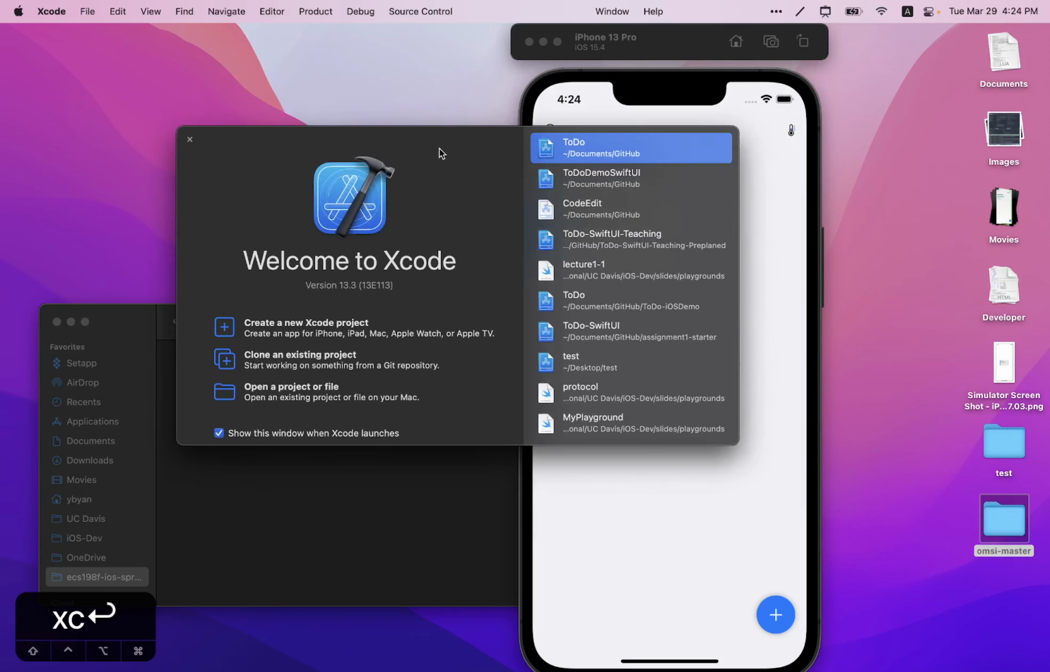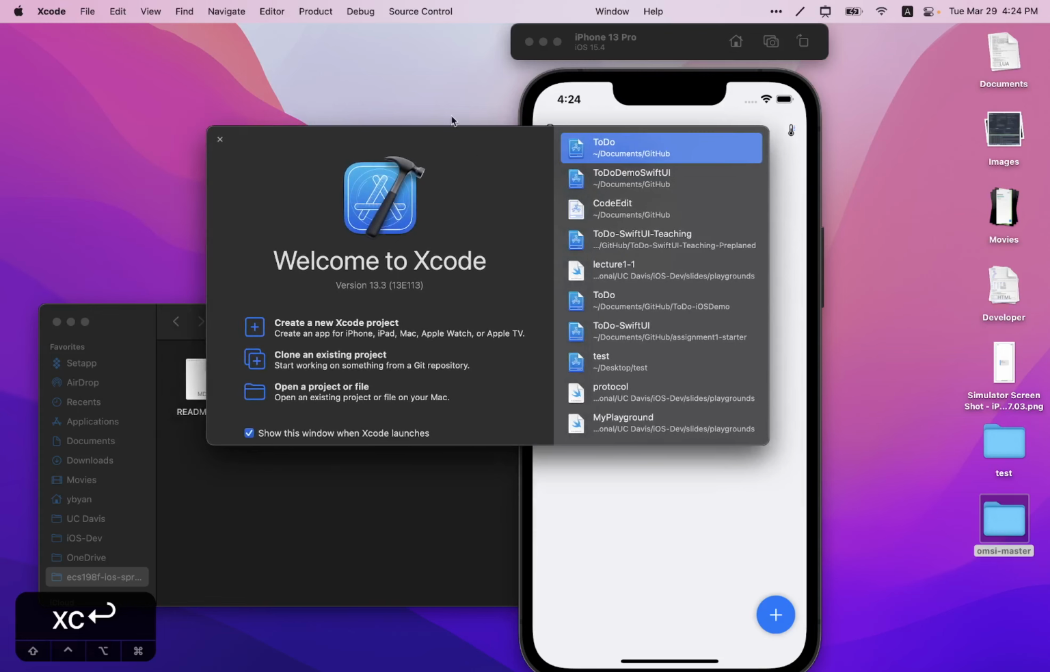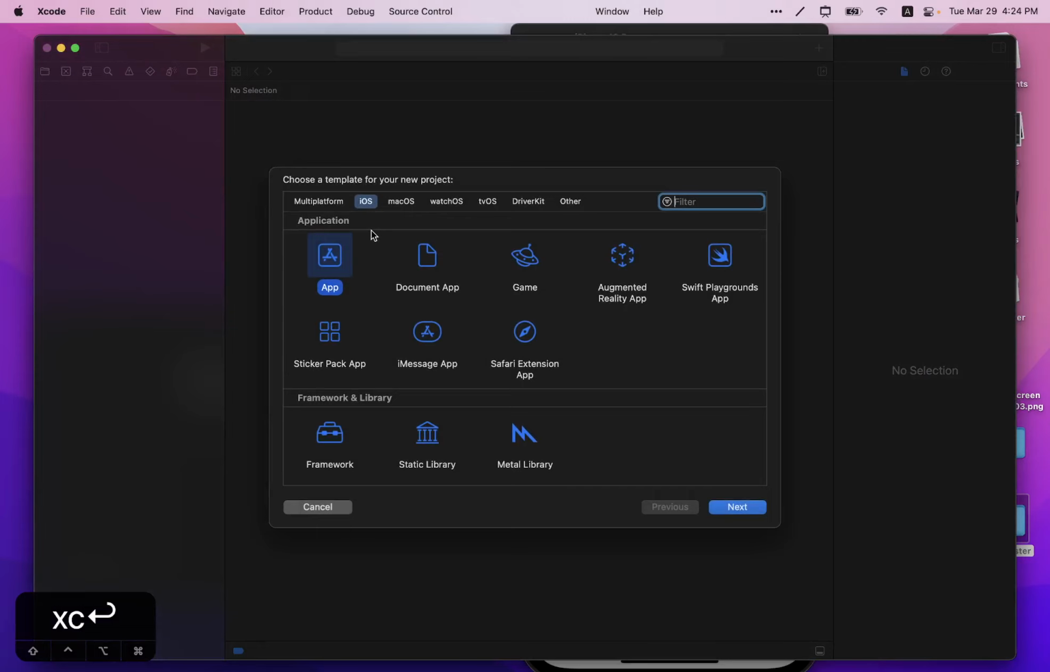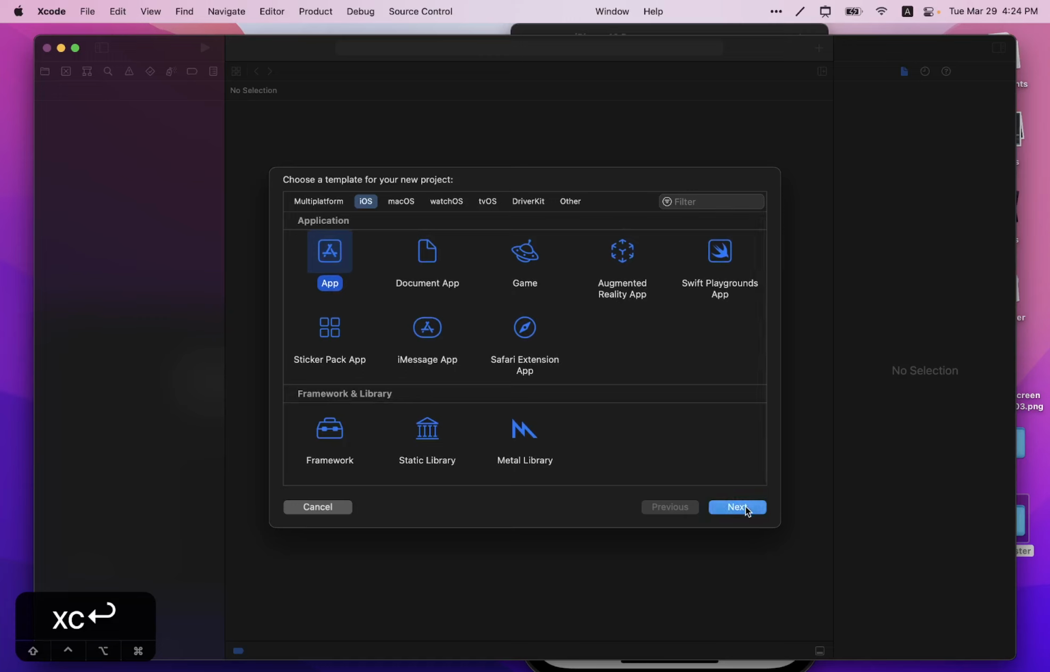Okay, so this is Xcode. When you open it up, this is the first welcome screen you're going to see. You can create a new Xcode project, or if you have a link to a GitHub repository, you can clone it, or you can open an existing one. Here we're going to create a new one, and on this screen, make sure you select iOS instead of multi-platform. Under the Application tab, you select App. Now we click Next.